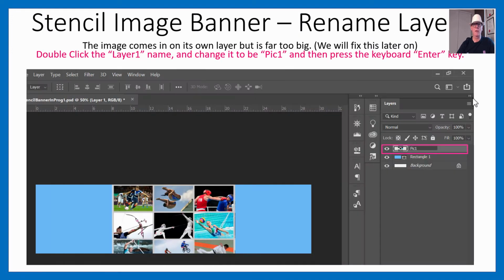The image will come in on its own layer, but it's way too big, so you have to fix that up later on. So you double click, but first we're going to just rename the layer, all right?